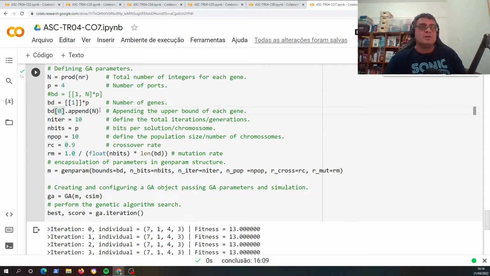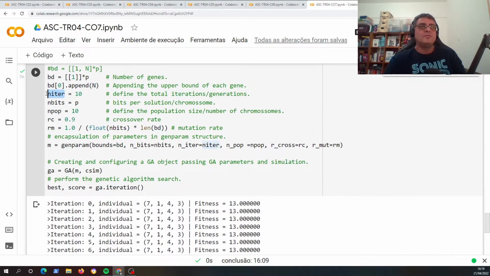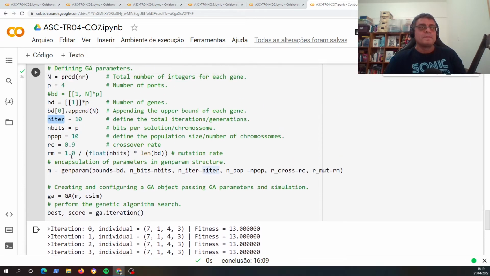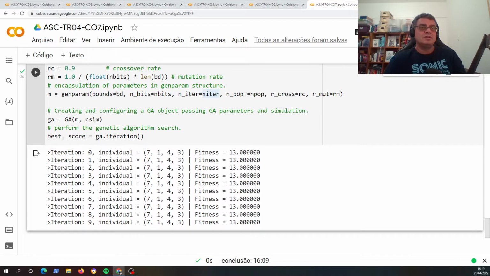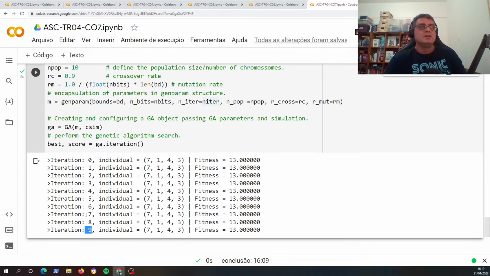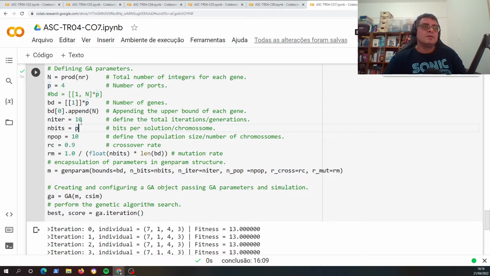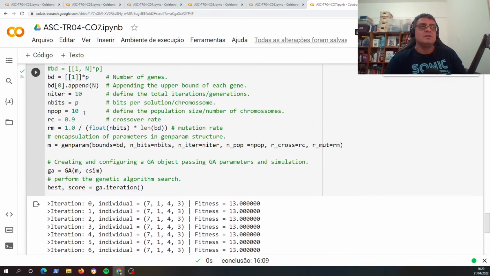Okay, so let's see if we can see the result of this. It's not appearing. Okay, so that's the result of this. And the number of iterations, as we can see here, eventually we can change this way of counting iterations. We can count starting from 1 and ending in 10. Not a real problem. Okay, so this is the number of bits. So you have here the number of ports, as we called it before. This is the size of the population. It's not a great size of population. It's not necessary. And this is the crossover rate and the mutation rate computed using this.